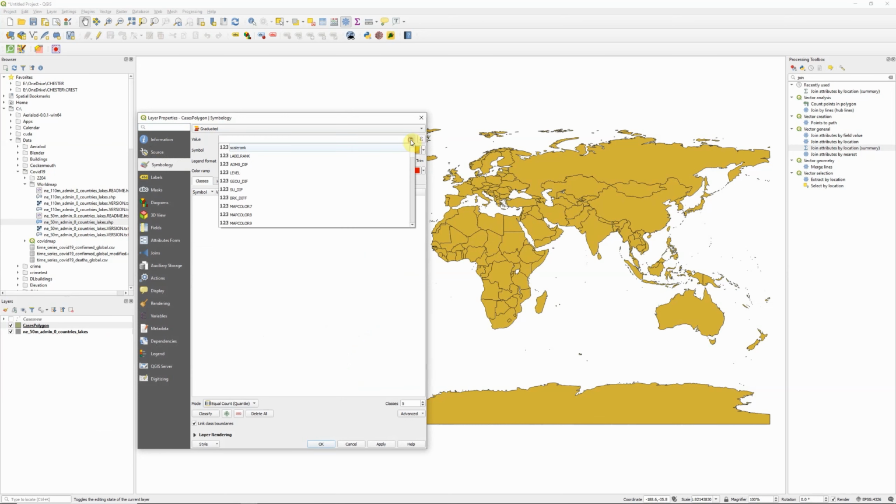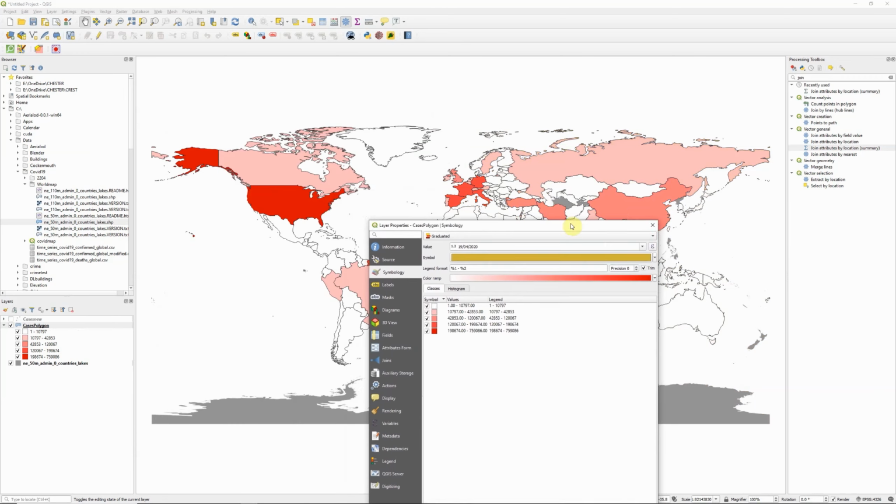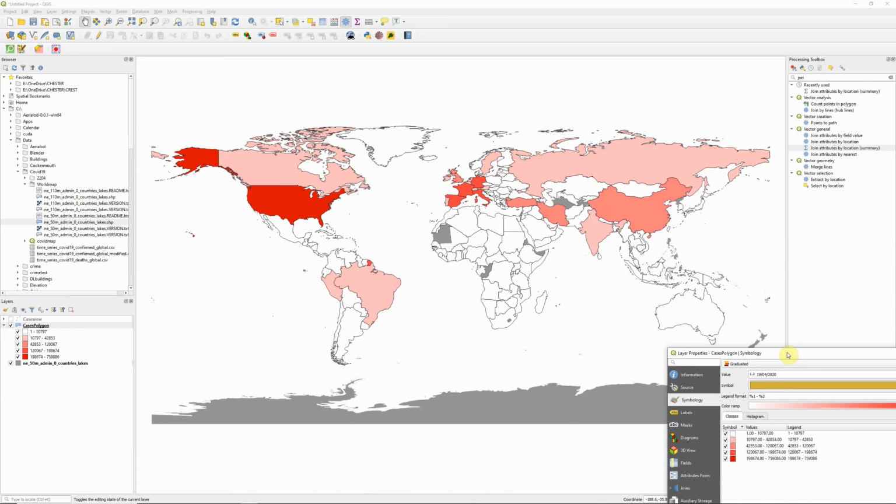So again, we simply go to Properties, Graduated, and what I'm going to do is again select the last date that I had, which was the 19th of April. I'm going to stick with the red color ramp, and as I said, the natural breaks seems to work quite well. So I'm going to change it to natural breaks and click apply. And there we go. We now have our world map coloured according to the number of cases in each country, and we can see our classes down here.